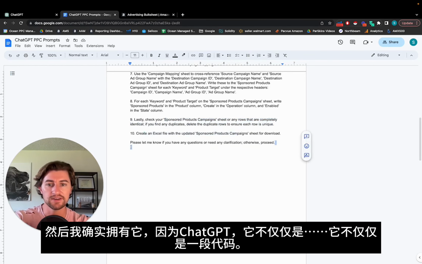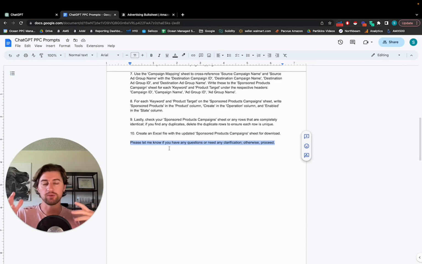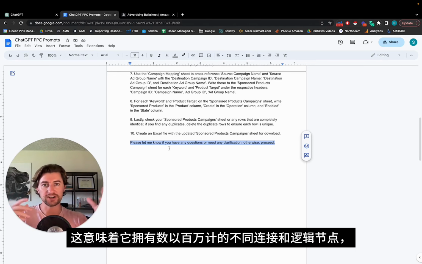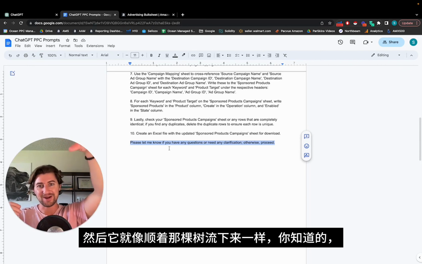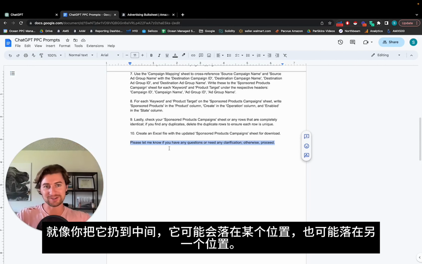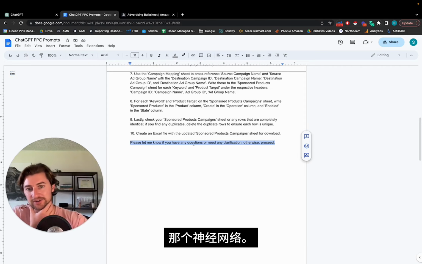And then I do have it, because ChatGPT is not just a code. It's not like a fixed code algorithm that's running. It's a neural network, which means it has like a million different connections and logic points. It's kind of like dropping a coin down at Chuck E. Cheese's, where it trickles down the tree, and you drop it in the center and it could land on one spot or another spot. So it's always going to land a little bit differently depending on how it makes that neural network.